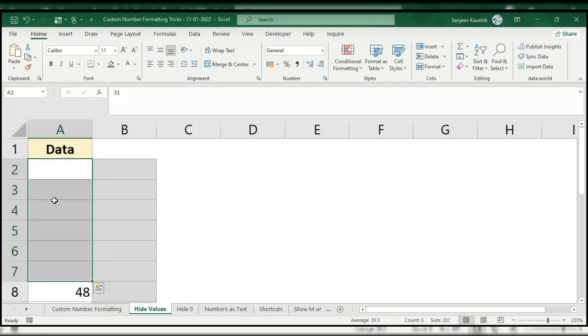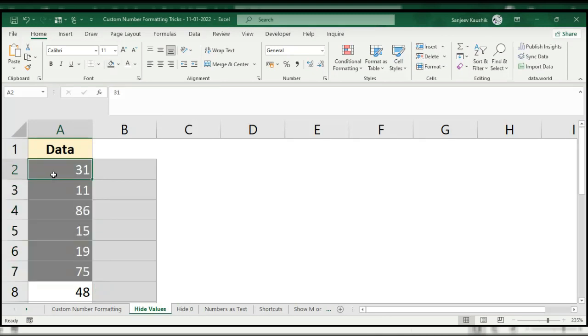Now say, though we have hidden these figures by changing the font color from black to white, if we change the background color of these cells, again these numbers would be visible. Okay. So though that can be one trick, another important one, since we are talking about the topic of custom formatting the cells.